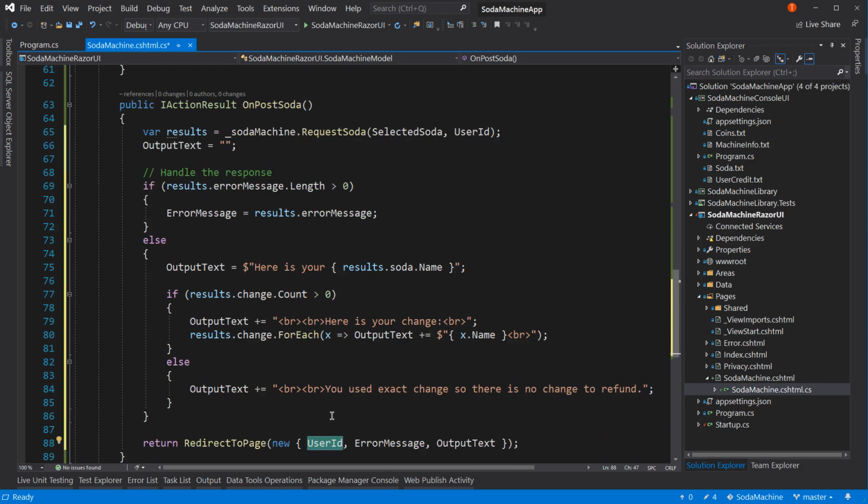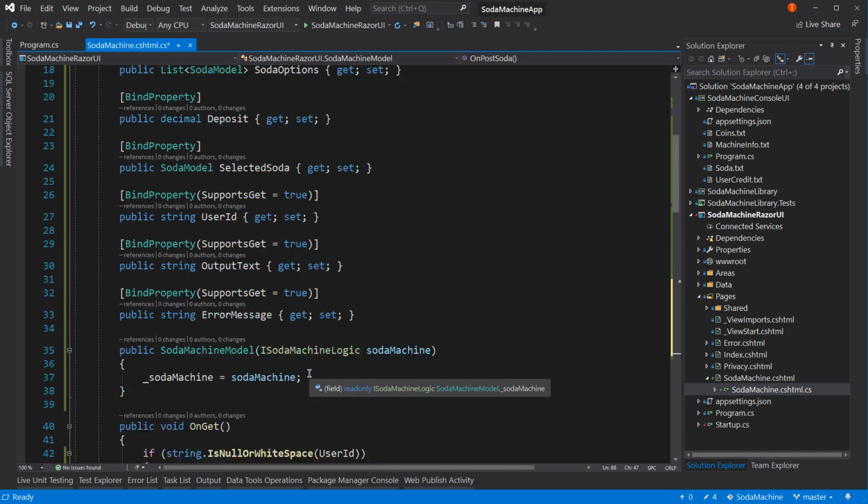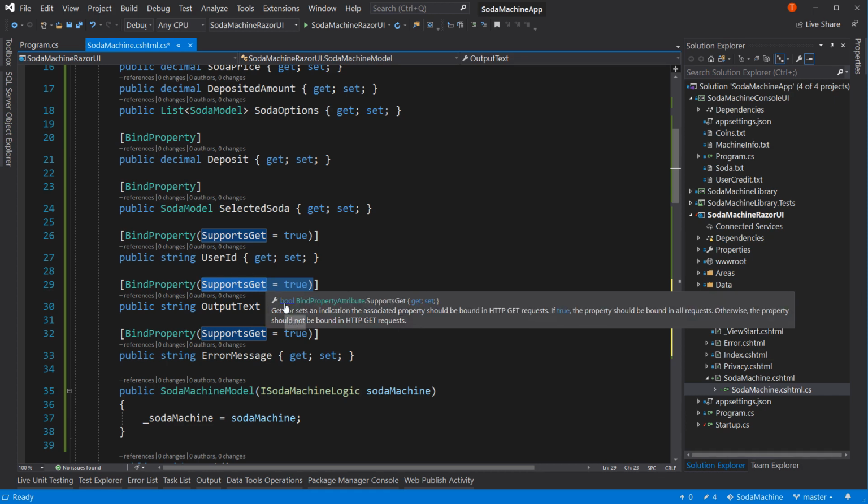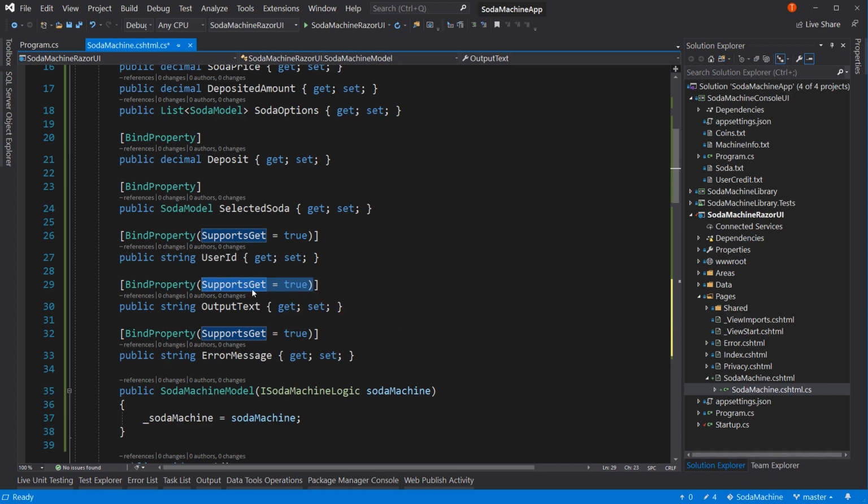But that's a complexity we don't need at this point, so we're not going to enable it. Okay, but user ID, error message, and output text are all marked as supports get equals true. We are not expecting the user to post anything for parameters, but we do expect that the post will need to pass those in as parameters in order to then redraw the page with a get.